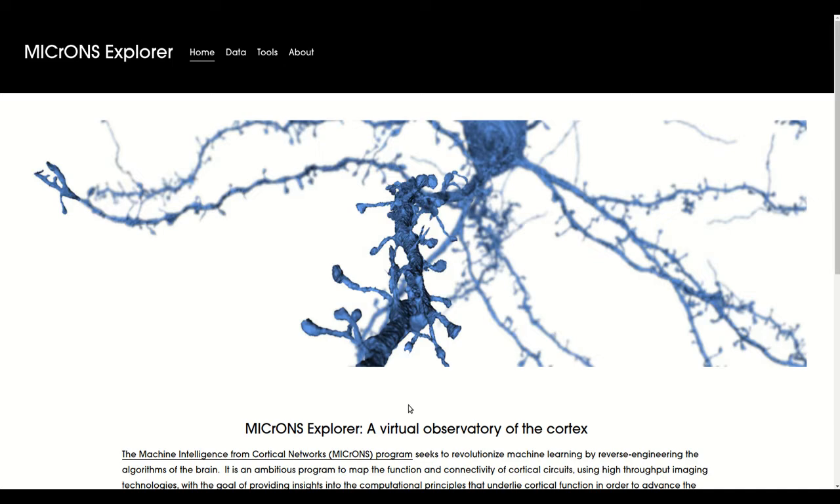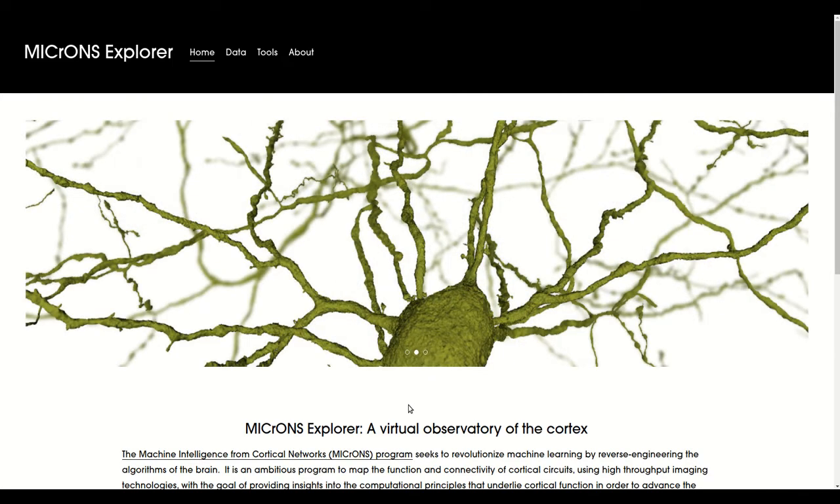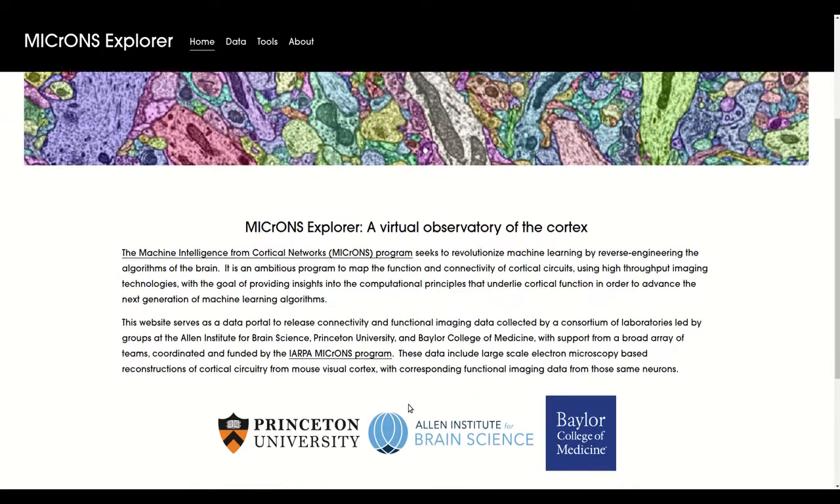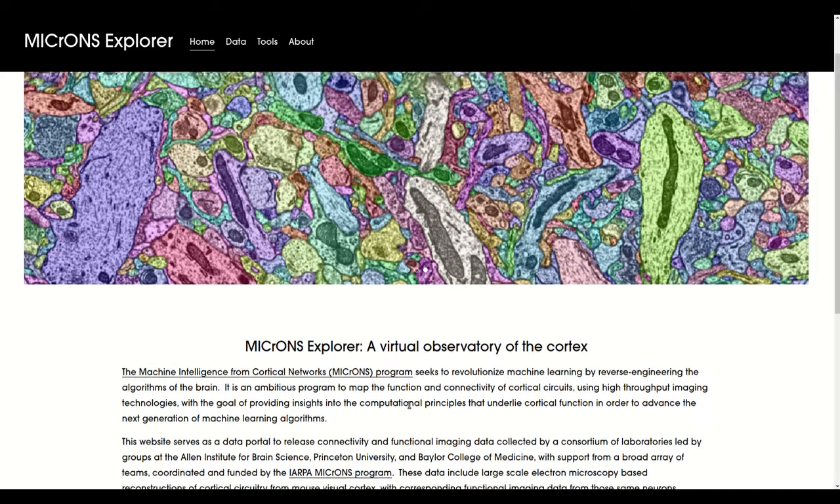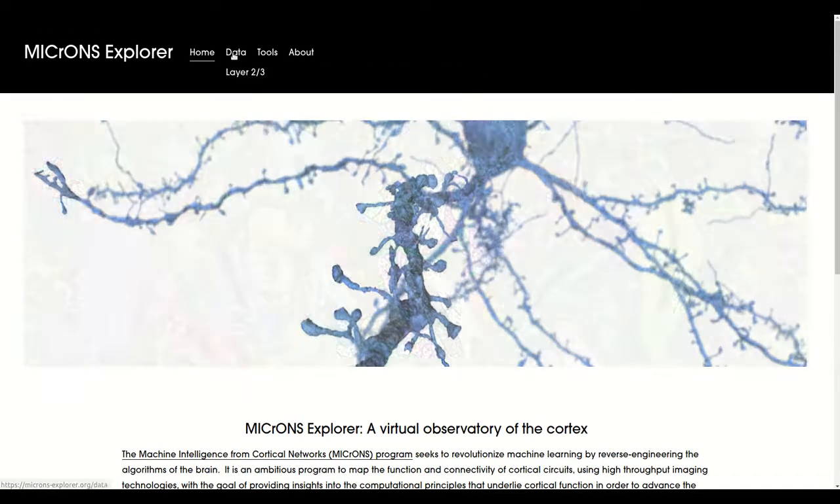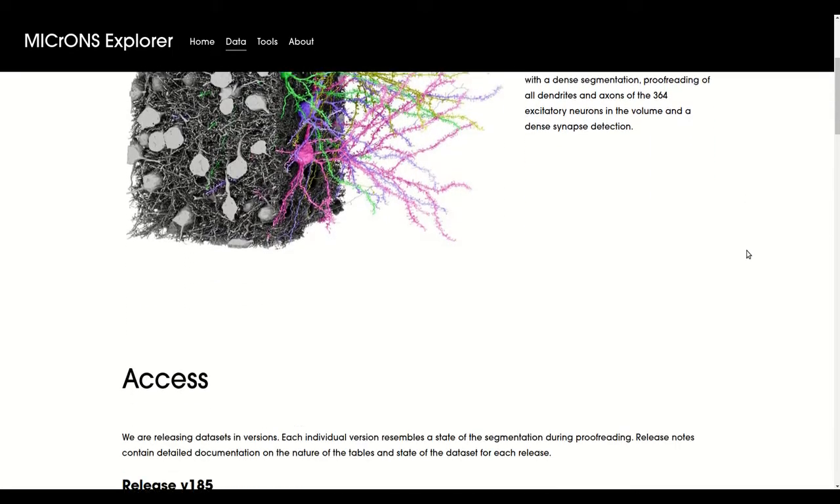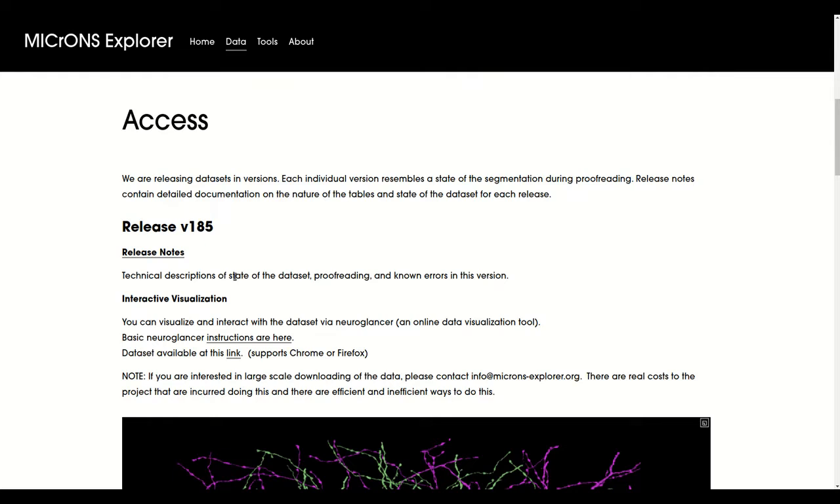Let's start with visualization. You can access the page for our Phase 1 reconstruction here at micronsexplorer.org. The first page describes some high-level information about the project, and the page for the release dataset is up here under Data. The data page starts with some basic information about the dataset and some links to more detailed information about available analysis data. We'll click here to view the dataset for now.